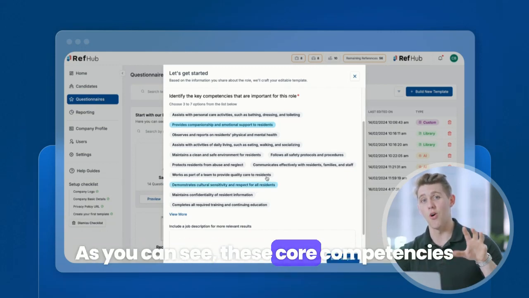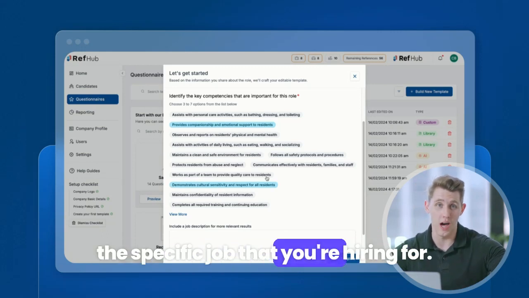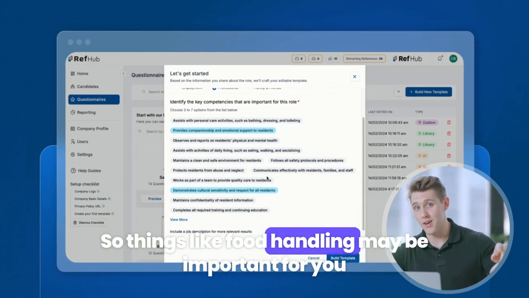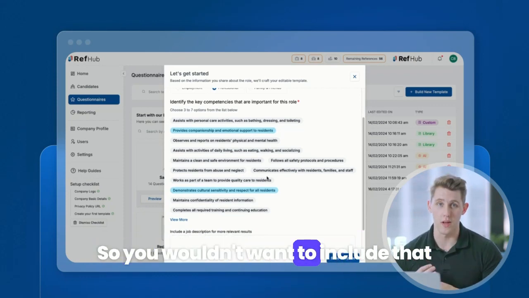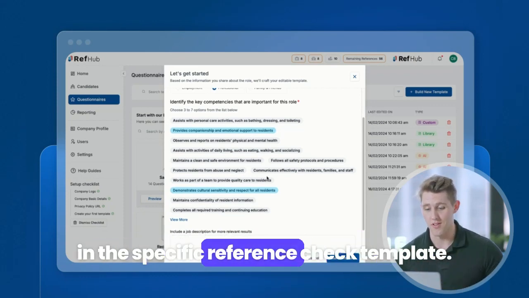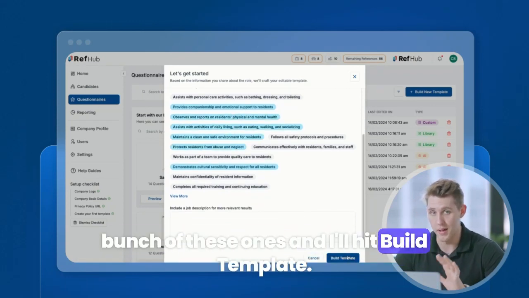As you can see, these core competencies may or may not be relevant for the specific job that you're hiring for. So things like food handling may be important for you, or they may not be touching food at all, so you wouldn't want to include that in the specific reference check template. So I'm going to go ahead and select a bunch of these ones, and I'll hit build template.